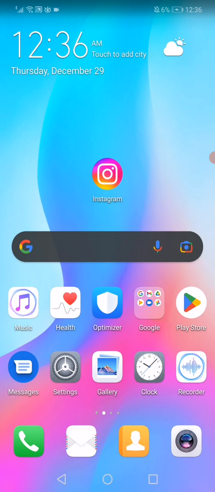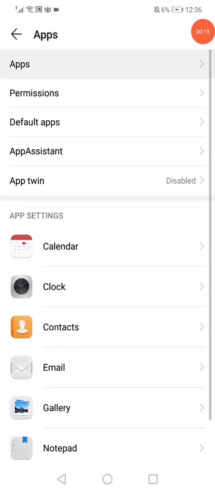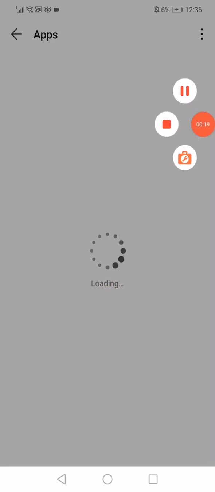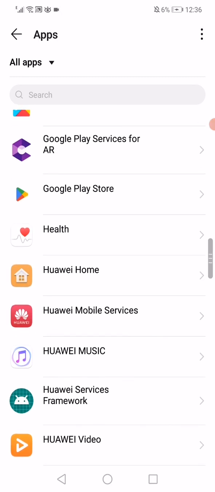Hello guys, all you want to do is very simple. Just open the settings on your phone and then go to the apps manager. Open the apps and then you need to wait a few seconds right here. And now as you can see on this page, you will find all the apps.